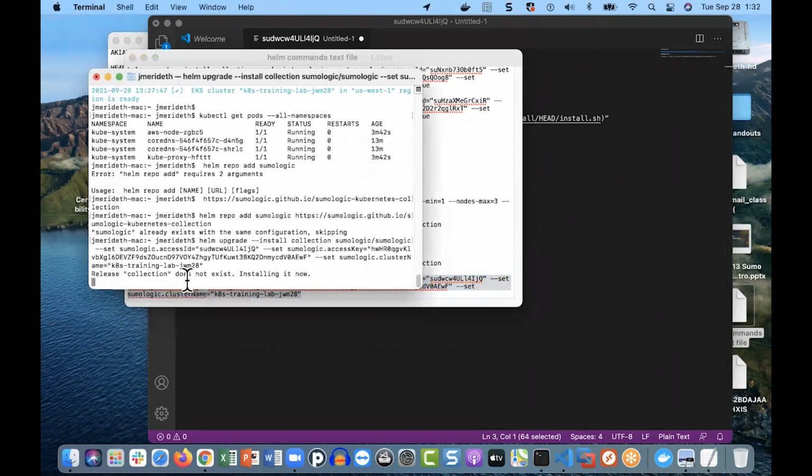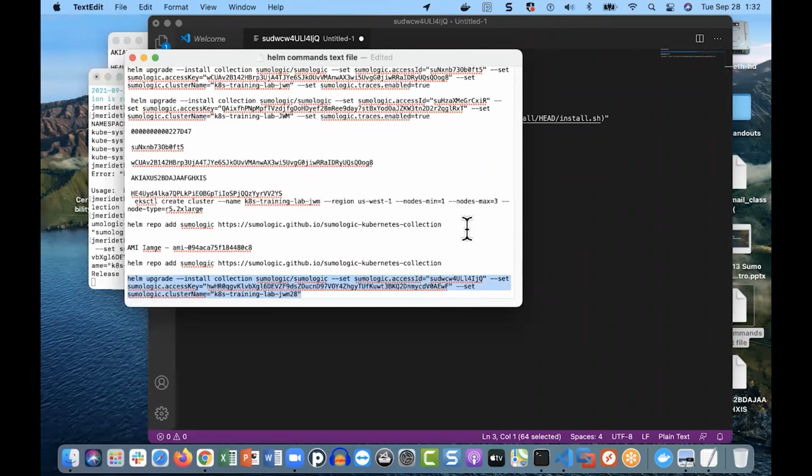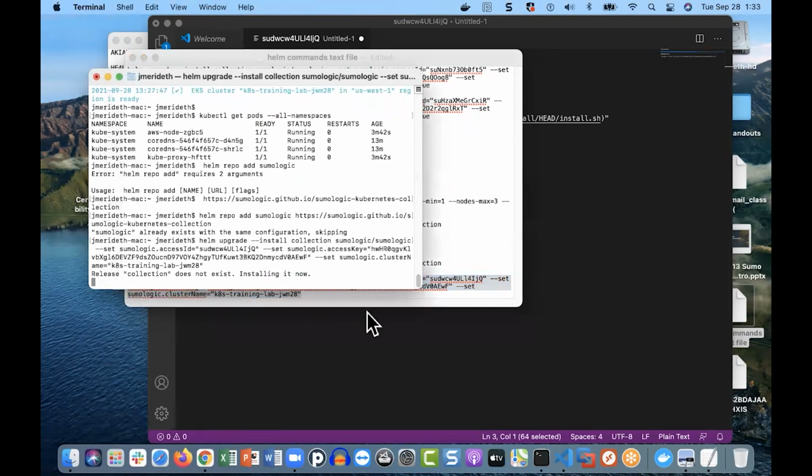Okay. And once this command is done, then we will be able to go out and look for our collector and see it. By the way, here is the command. Again, please change your cluster name to reflect your cluster name, and please change the access key and the access ID to reflect your access ID and access key, please. Okay. And again, this will take a minute or so.